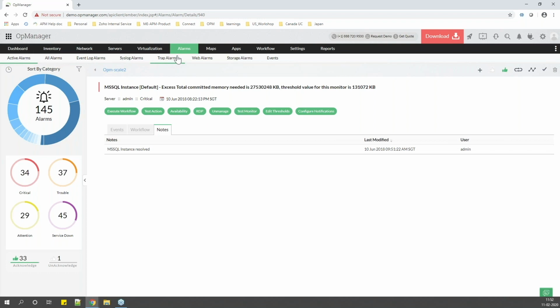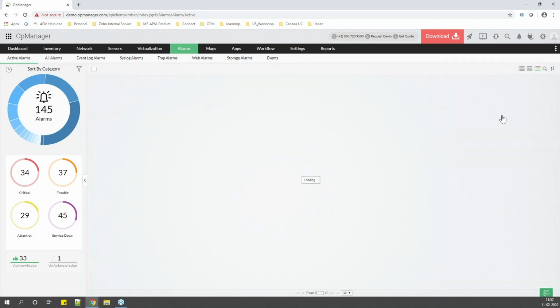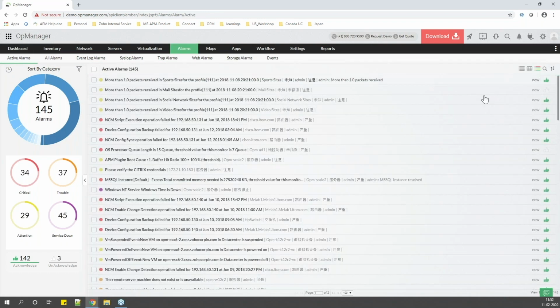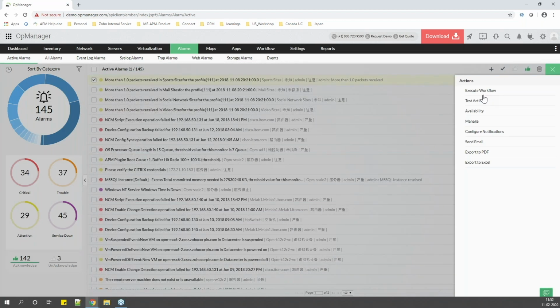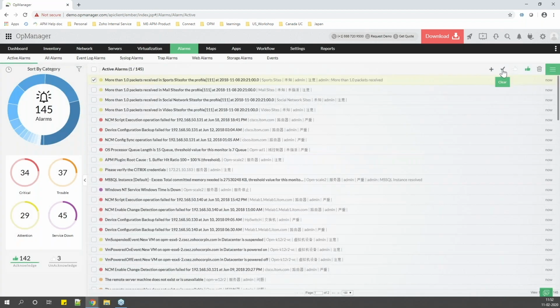So let me go back to the alarms tab here. And if I select this, there is an option where I can execute a workflow manually. I can unmanage. You can clear the alert. So there are options where you can do it. There is a black tick mark on the top. So you can select alarms depending on the devices, and you can just click on this tick mark, which will clear those alarms, right? So those options are available under the alarms tab.